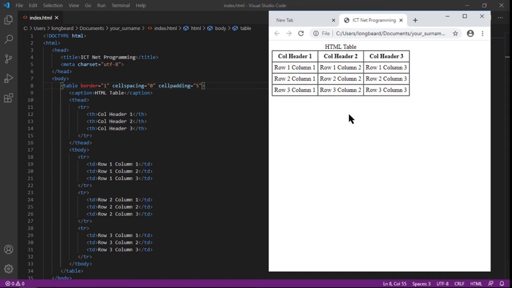Then let's try to merge the cells. So for the last row, we'd like to merge these 2 columns together. We'll have to make use of the attribute colspan. If you're going to merge a set of cells within a row, let's always pick the leftmost cell. So in our case, that would be the row 3, column 2. Here.